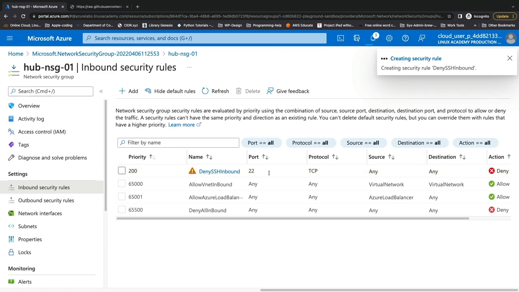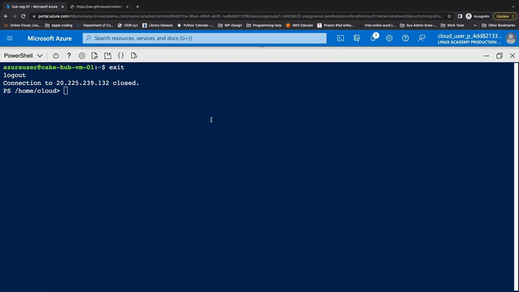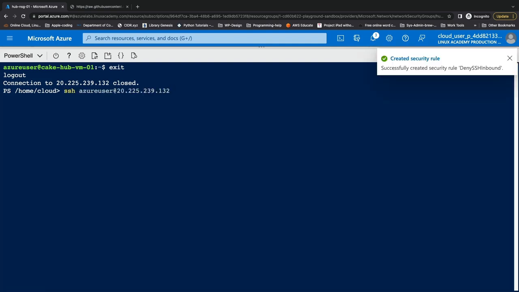And when this rule's finished provisioning, we'll come into the Cloud Shell here. And what we're going to find out is if we tab up to then try and connect into our VM via its public IP address, we now won't be able to connect. And that's because we've denied this traffic. Now, let's go ahead and hit Control C to cancel out of this.